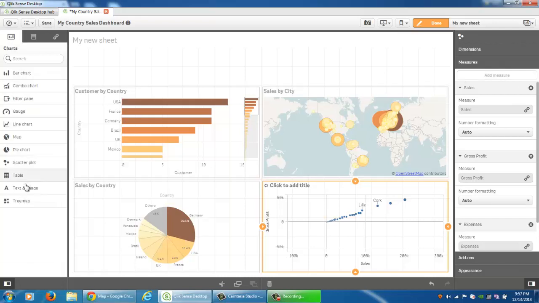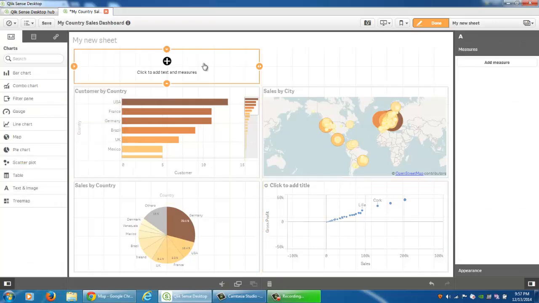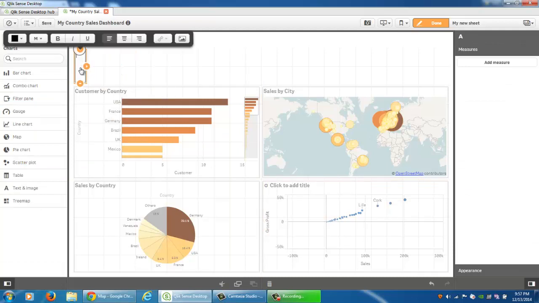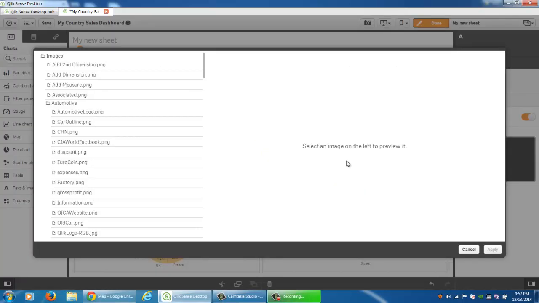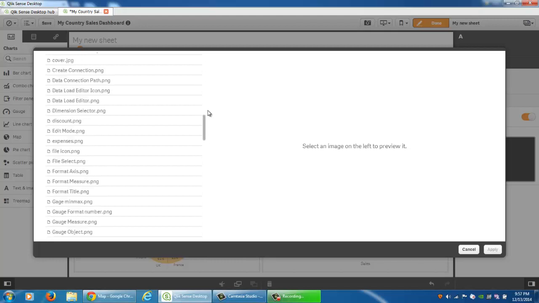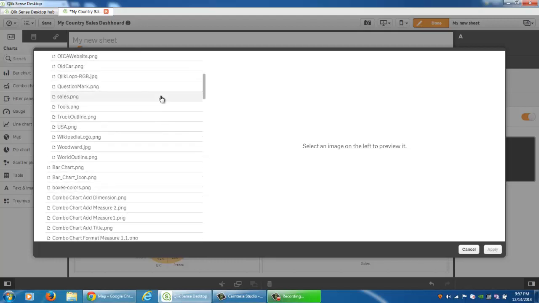So on our chart objects, we're going to go ahead and add our text image and just bring that over to the far right over here. And in this image, we can go to our appearance and our properties on the bottom right hand corner, background image, turn that on, and go ahead and add an image. We got some images here that we can load in to make it aesthetically more pleasing. And we'll call this sales PNG.